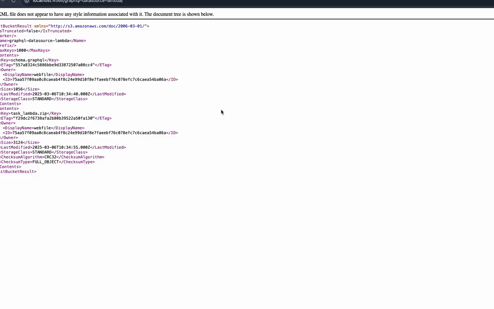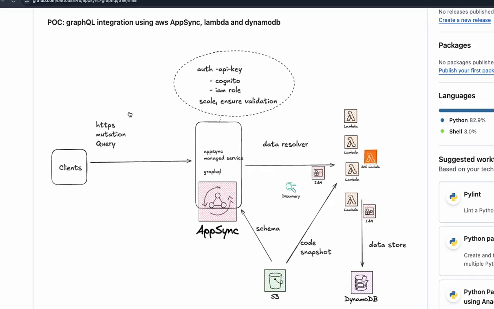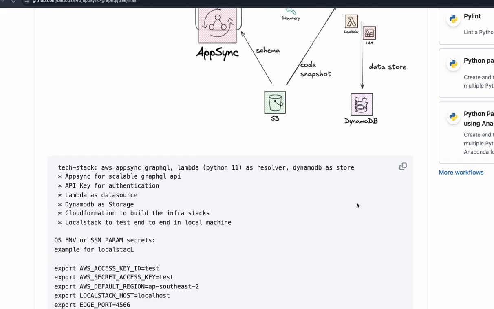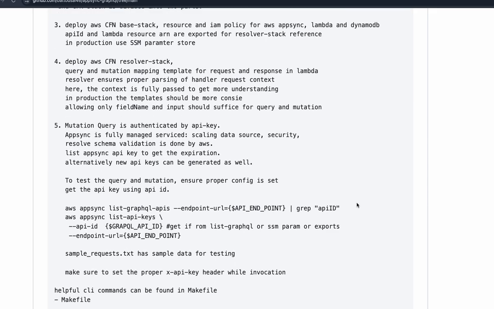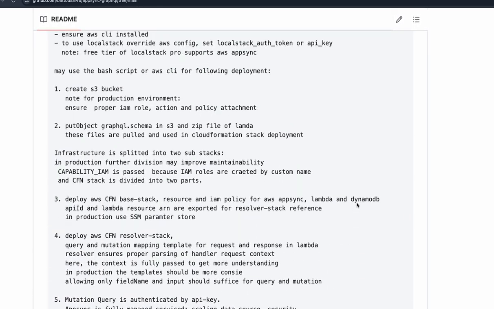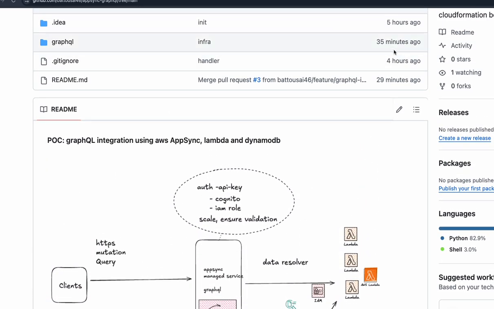Yep, this is a basic boilerplate in CloudFormation deployment of AppSync, Lambda, and DynamoDB. Please feel free to go through the steps and reach out to me if you want to discuss further. Thank you so much for your time.